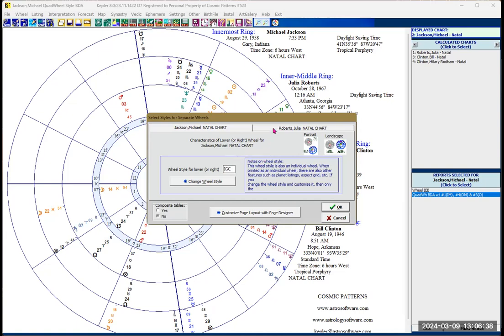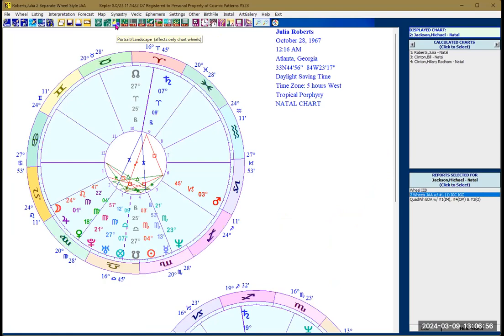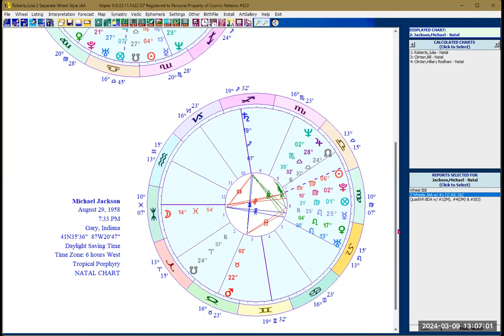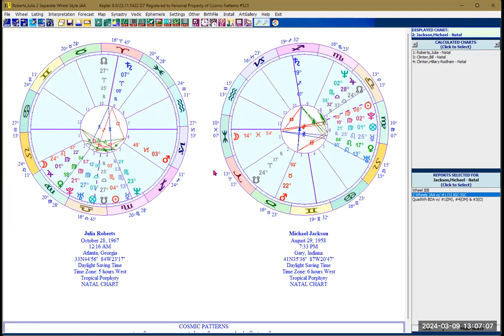Okay, and we click on this, and then we do the same IGC. It can be a different wheel on each of them, but I like the same wheel style. Okay, let's click on OK. There you go. We've got two wheels next to each other, and you can also do portrait or landscape, and you will have them on top of each other if you want to see them bigger. I like these two that are next to each other.